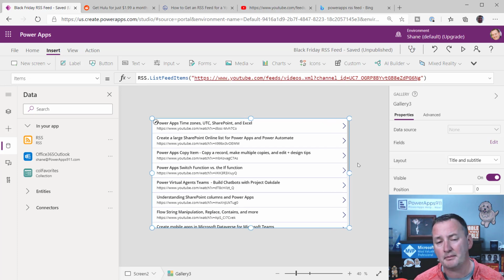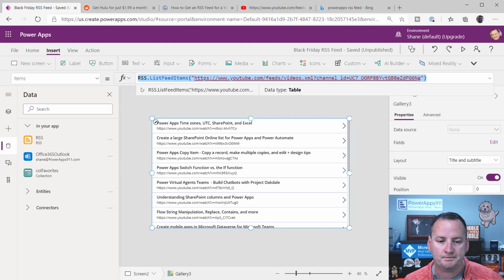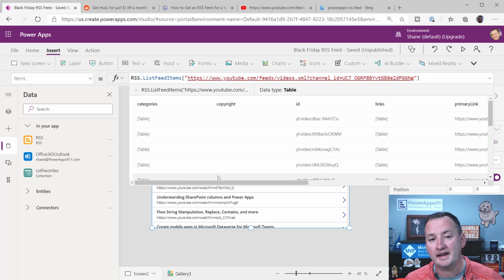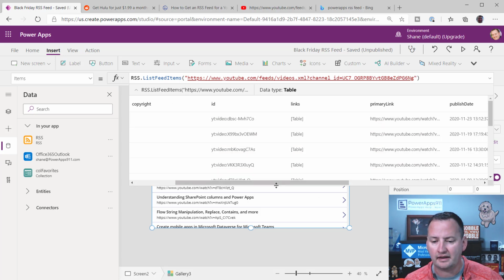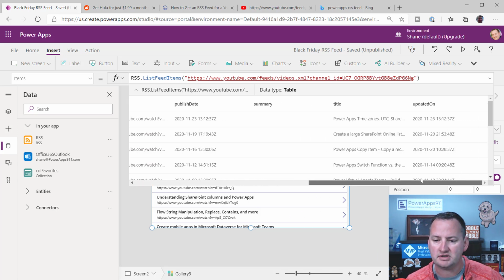Now, what's interesting about the RSS feed, because RSS feeds aren't JSON, right? They're not structured data necessarily. I mean, they're structured, but they all have a different structure. What this connector does, and if we highlight the whole table we can see it better, is it grabs the data that it can find and puts it into its own data set. So it has categories and copyright, and then there's the ID, some links, primary link, published date, title, updated on. Notice for the YouTube feed, it didn't get the summary.